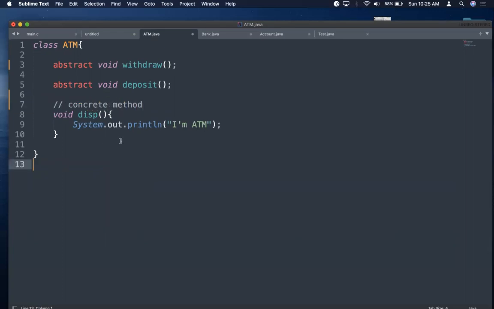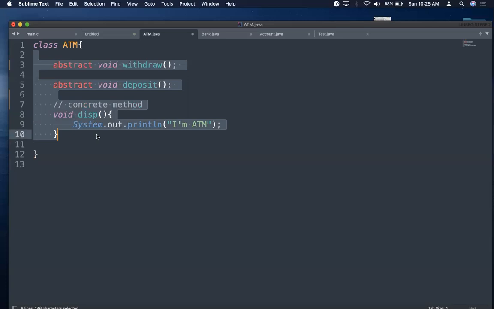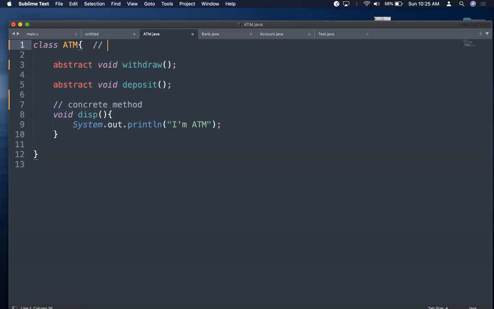So now what is the percent of abstraction? In a class, you have three methods. So out of three, one is concrete. So what is the percentage of abstraction? So 2/3, right? So 2/3 is the abstraction. So 2/3 is somewhere around 66%. 66% of abstraction is there.